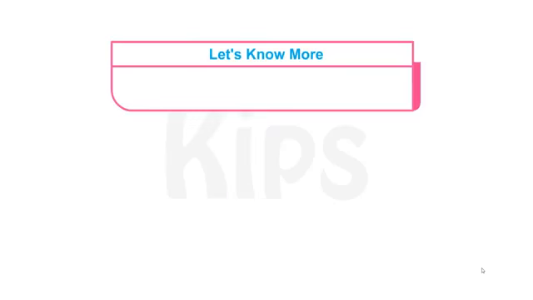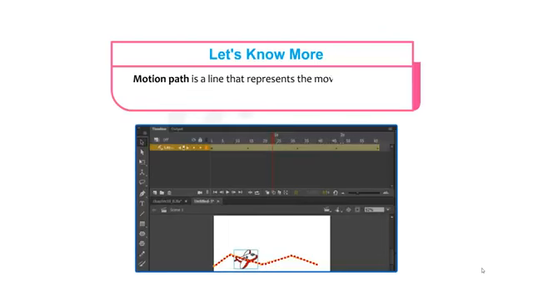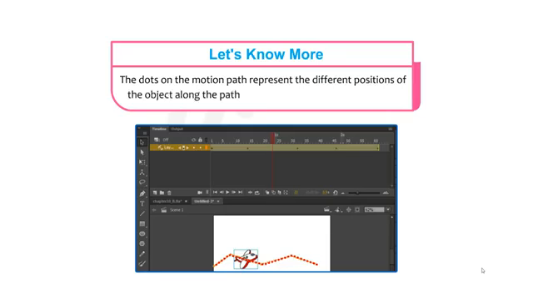Students, let us know more. Motion path is a line that represents the movement of the instance. The dots on the motion path represent different positions of the object along the path in the different frames on the timeline.